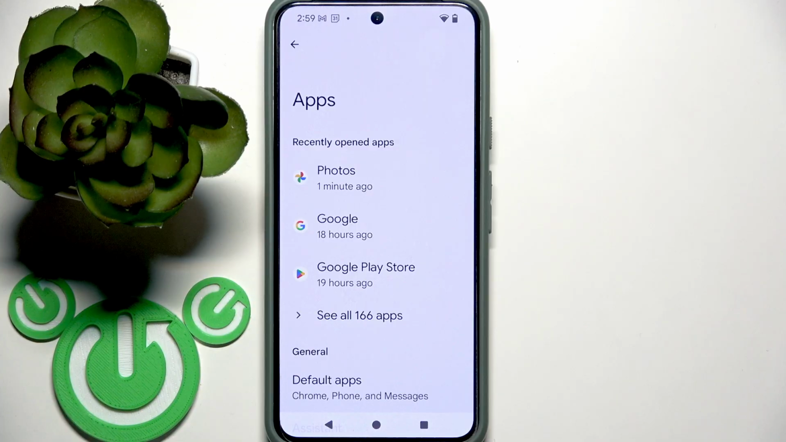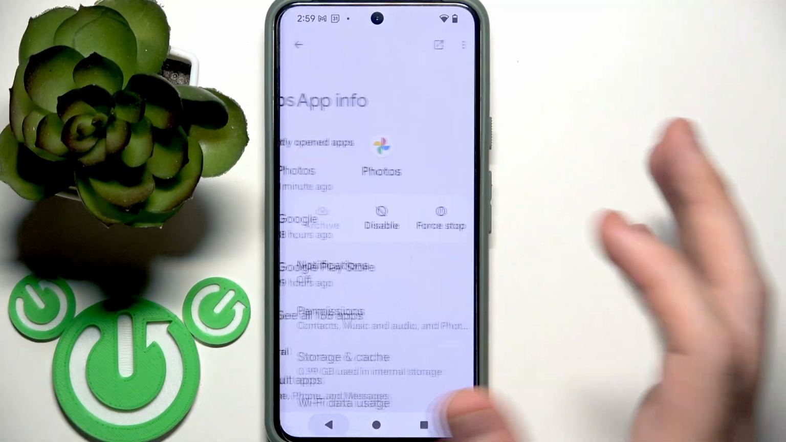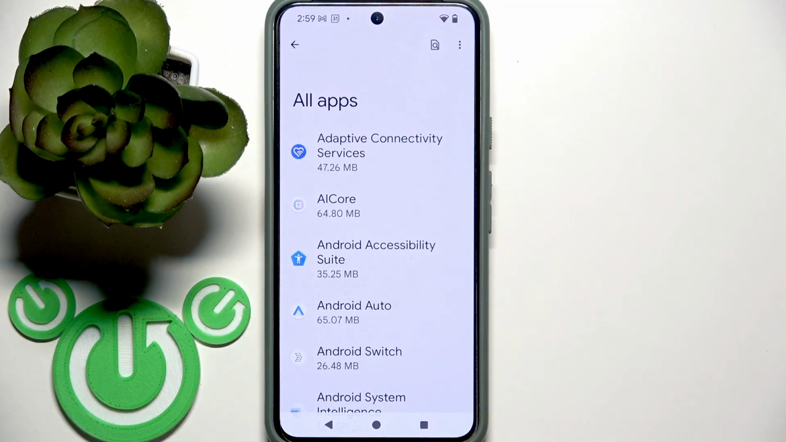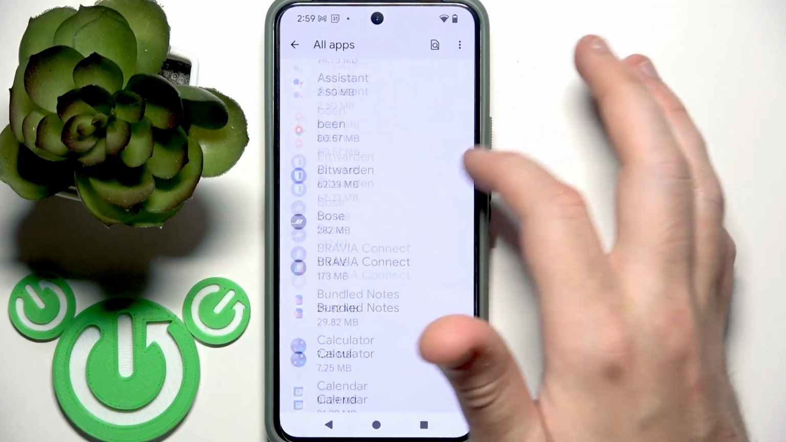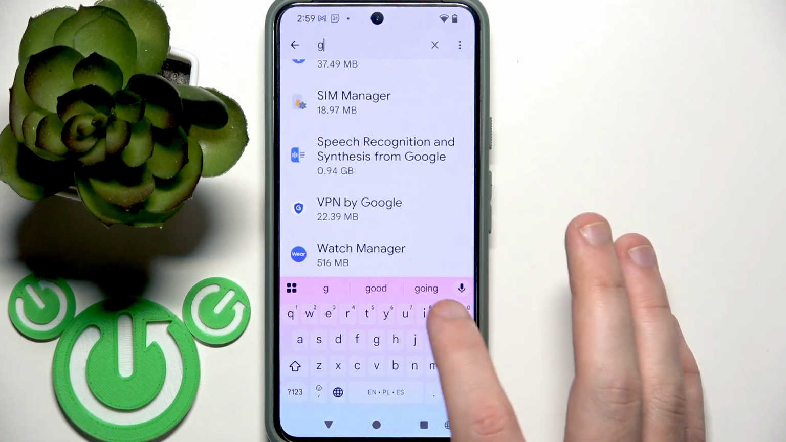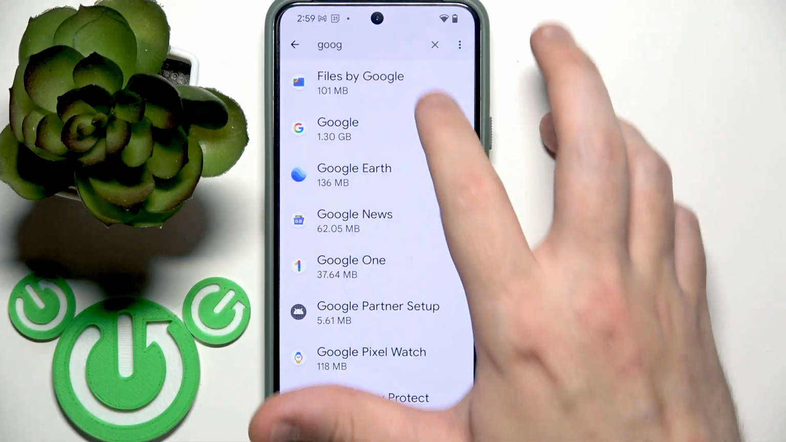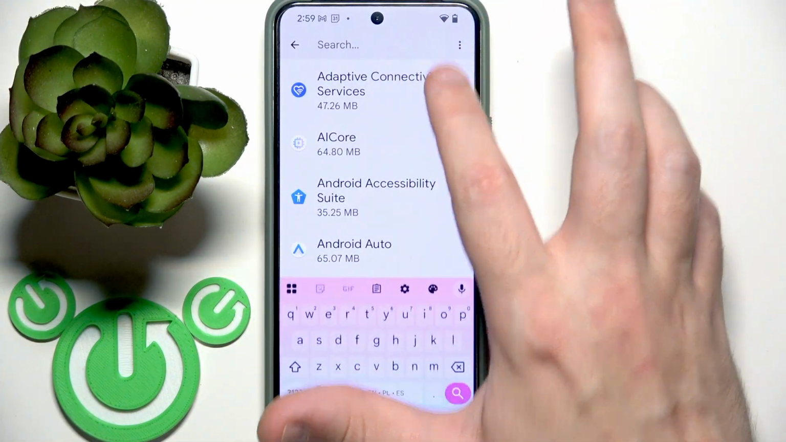Now we need to find Google Photos. Right here I have it, so I can click on it, but otherwise you need to click See all and scroll down to find Google Photos, or use the search and write Google, let's write Photos.